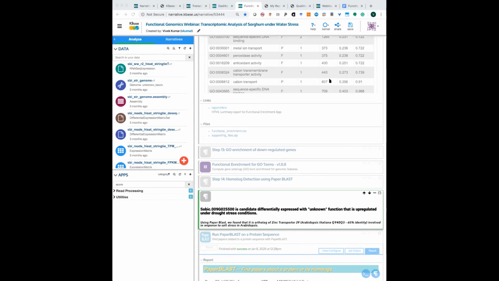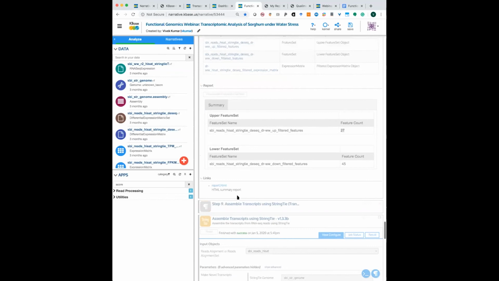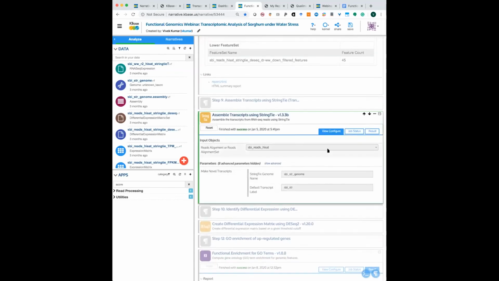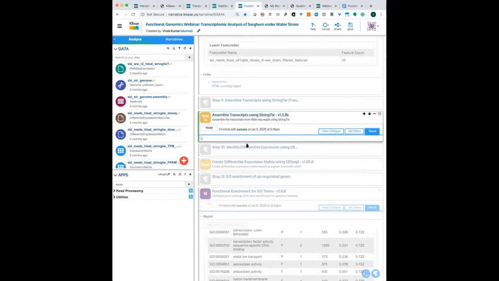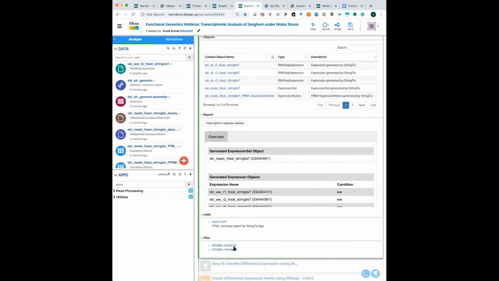I believe I've captured most of what I could show in the narrative interface. There are a few things I pointed out: the tools generate their own output. And that output, for example in the case of StringTie, the result is captured here. I'm waiting for it to open up. So the result is captured here as stringtie_result.zip.